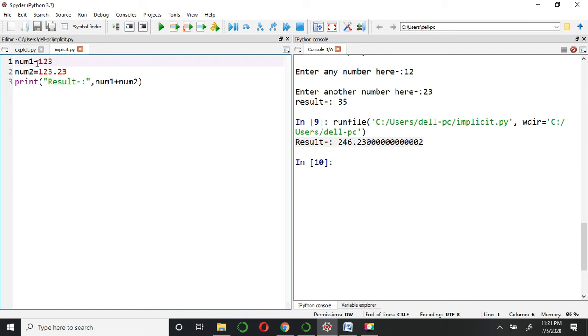Here, if you can see, num1 has an integer value, that is 123, whereas num2 has a float value or decimal value, which is 123.223. In the result, if we add an integer with a float, it shows the output as a float, 246.23. It means the interpreter or compiler is using its own function to produce the final output. Let's see the theory part of this concept now.